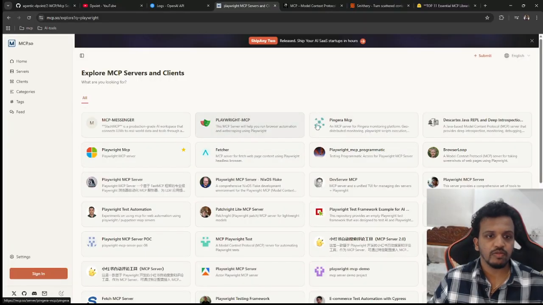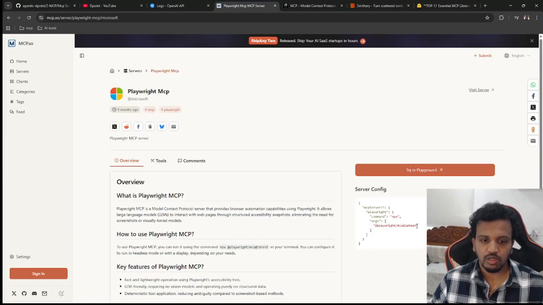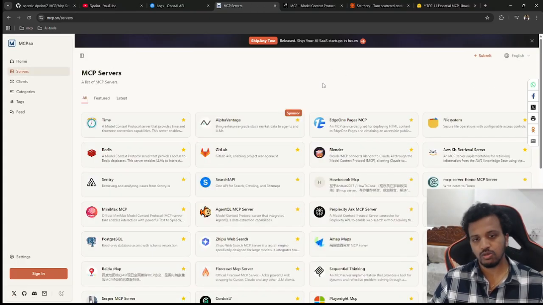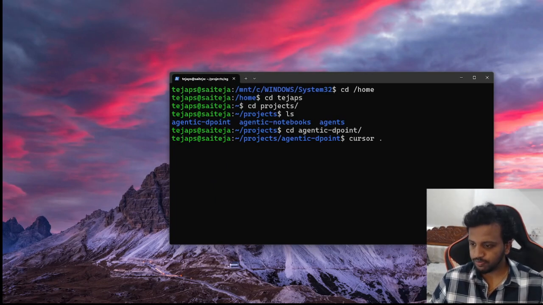Playwright, and for Playwright I have so many different servers, right? So we can use any of them. This is just an example of what is available, and you can see Playwright MCP at the latest is what we were using, but you can search for alternatives and use whichever you want based on whatever is feasible.